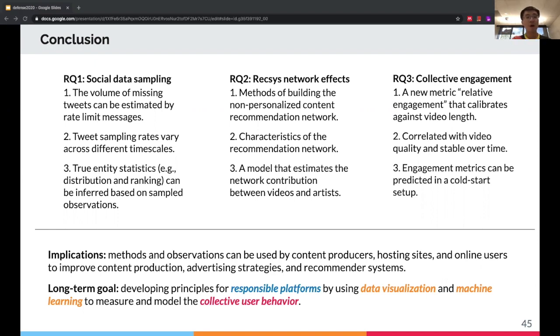So my long-term goal is to develop the principles for responsive platforms by using data visualization and machine learning techniques to measure and model the collective user behavior.